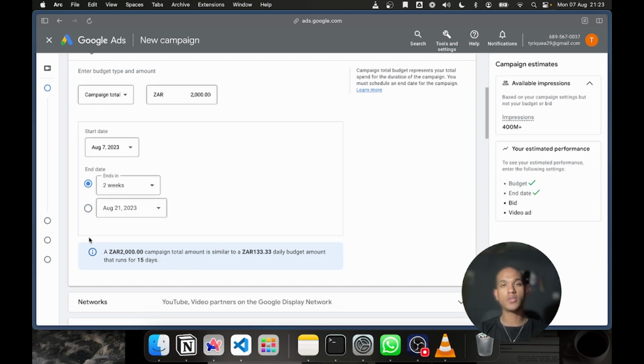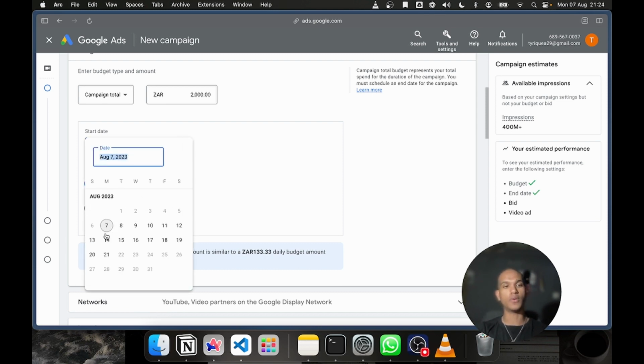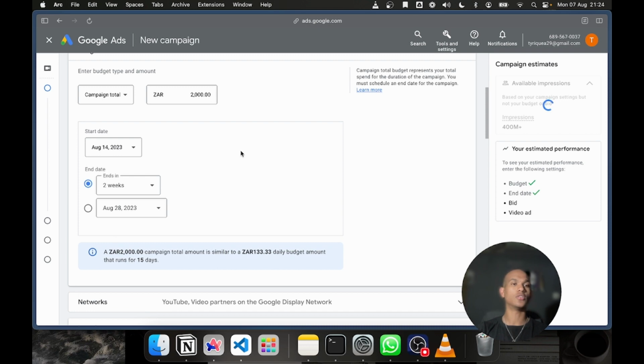And then remember to set an end date, because a lot of people do not set end dates on their campaigns for some reason. So set an end date. You can say that it ends 2 weeks after your start date. You can put a start date, for example, I wanted to start on the 14th, then you can set an end date, say 3 weeks after the 14th. So your campaign is going to run for 3 weeks and then it's going to stop.